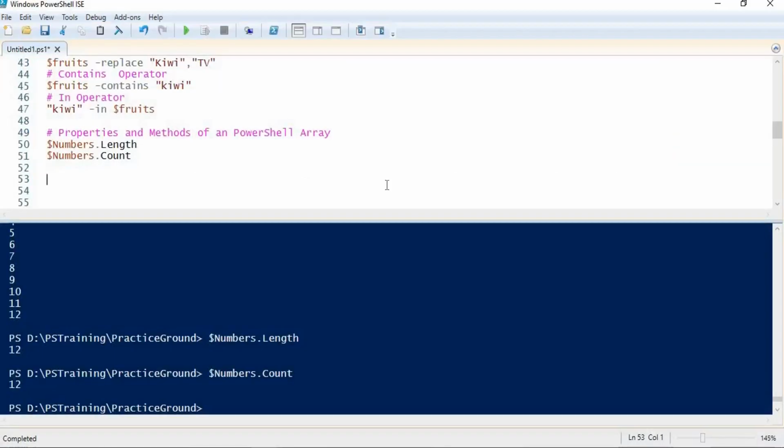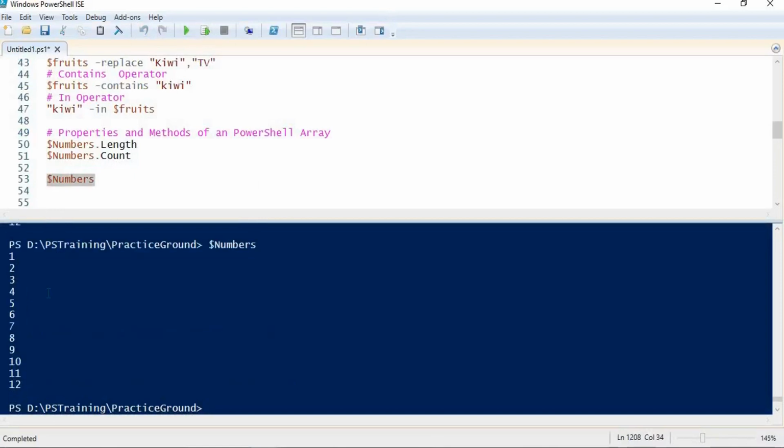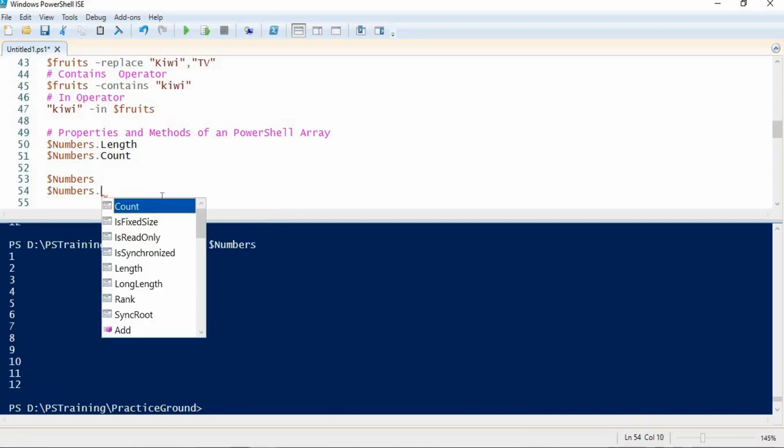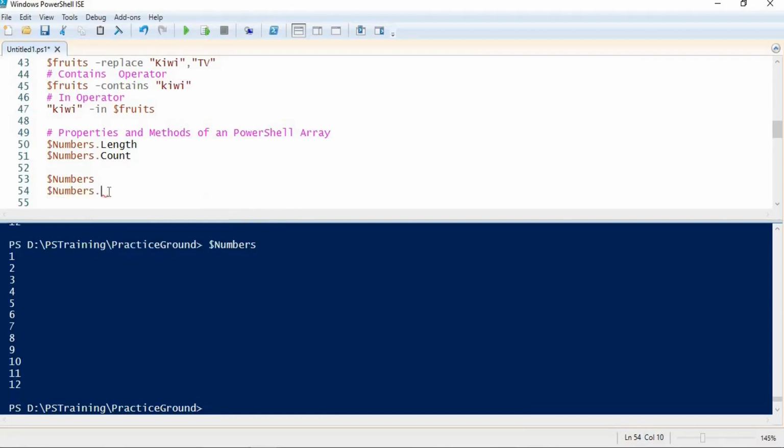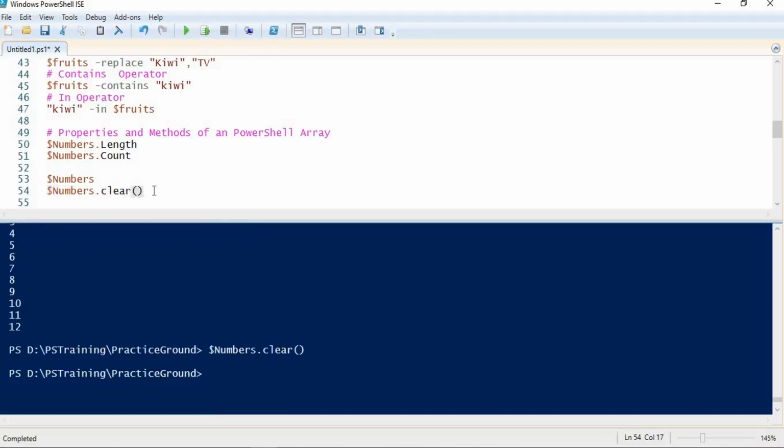We created an array numbers in our last demos. So again, if I return this value, it is giving me 12 numbers. And suppose I want to clear the element values of this array, what I can use is the numbers clear method. If I show you, these are properties, right? And these boxes are methods, right? So in case I want to use the clear method, I can simply do this, and if I run this command, it has cleared all the elements of this array.